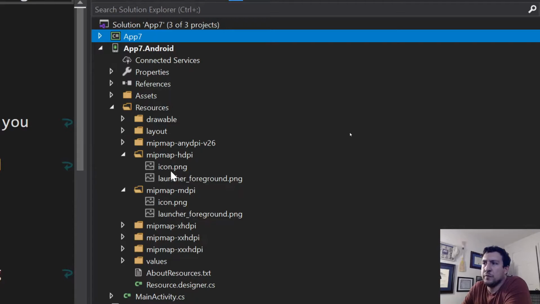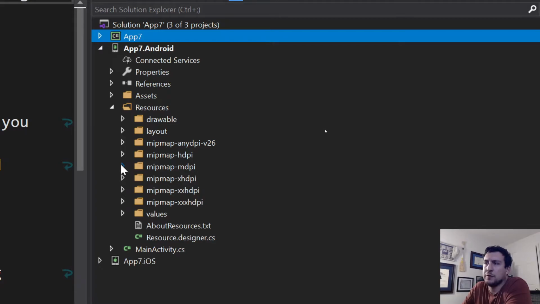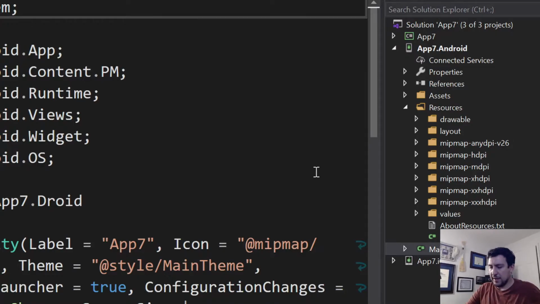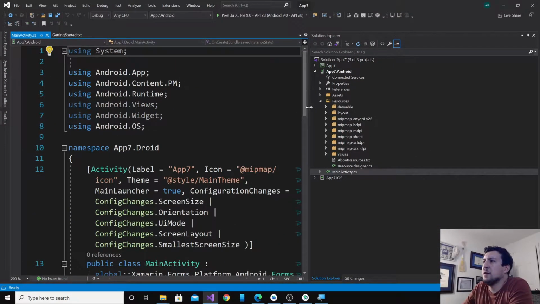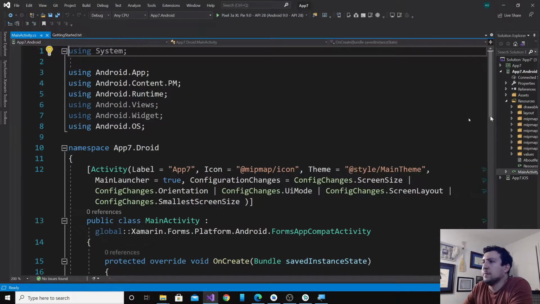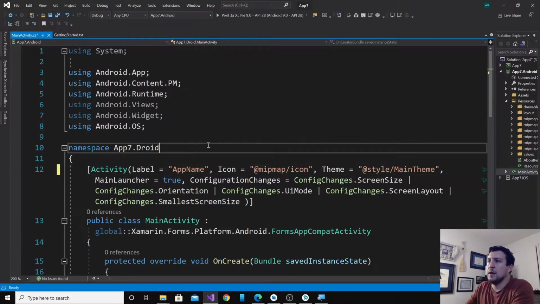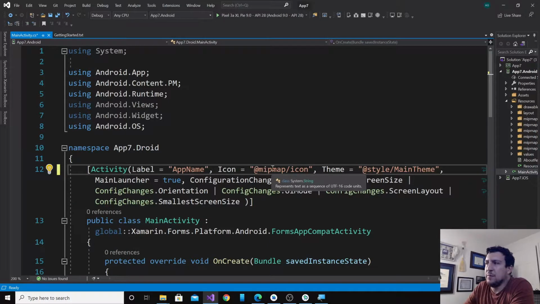You'll see that there's a launcher foreground and an icon in each one of these folders. Be aware that Xamarin.Forms is only going to be pulling this launcher foreground, so I'll show you how Xamarin.Forms actually works to get you to the actual icon and where it loads. It starts under this MainActivity form. Under Main, I'm going to zoom back out. Under MainActivity.cs, if you open it up, what you'll notice is that after the namespace, it has a label, which is your app name. So I'm going to change this to App Name. And your icon. That icon is at mipmap/icon.